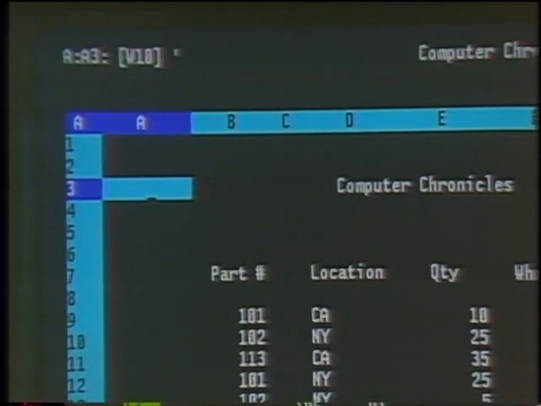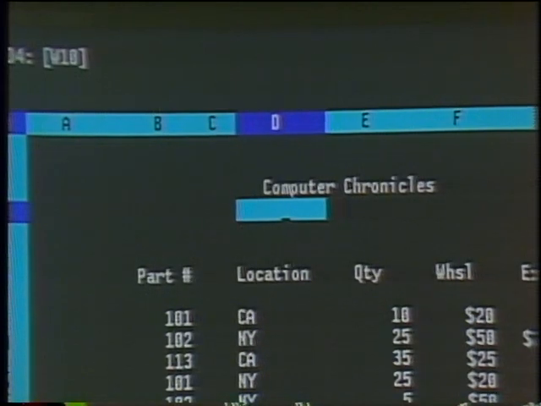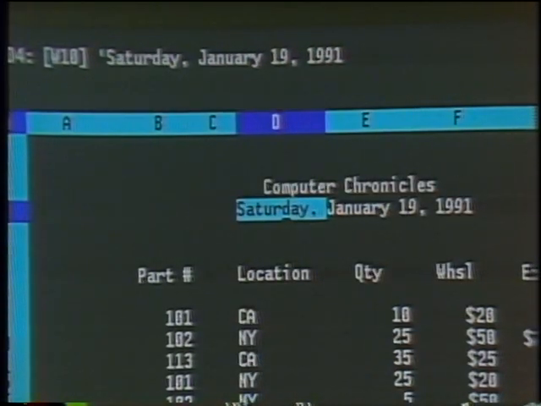Very good. Now management is always interested in what day I did my reports on, so I'm going to default and pull the computer's date up by hitting Alt-T for today's date in words. Notice it's Saturday, January 19th. A very easy macro to use.